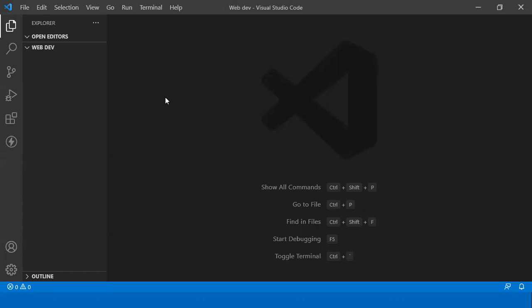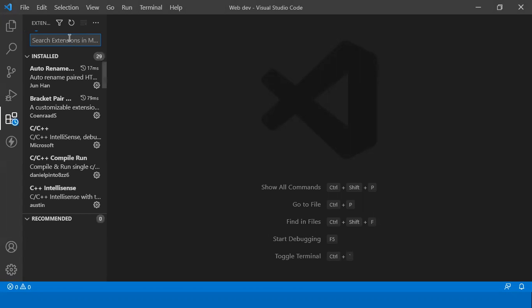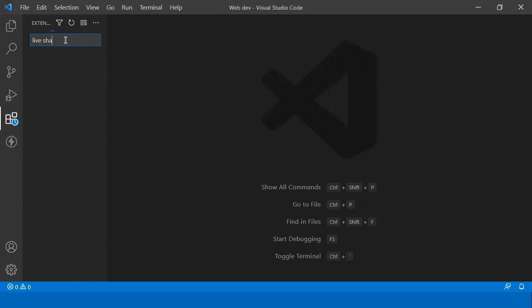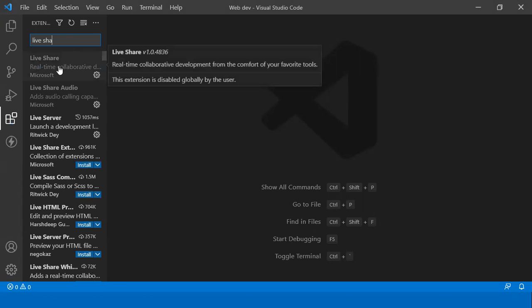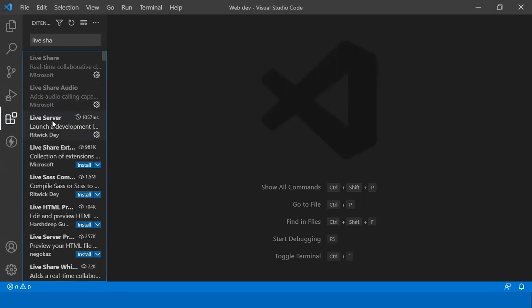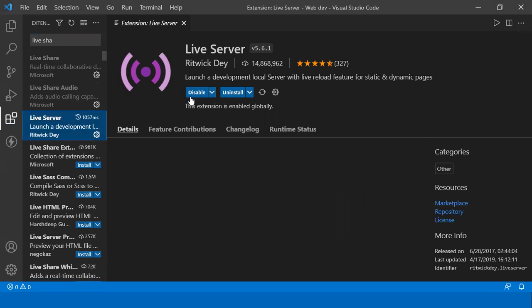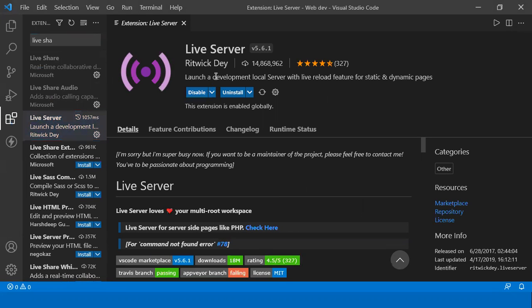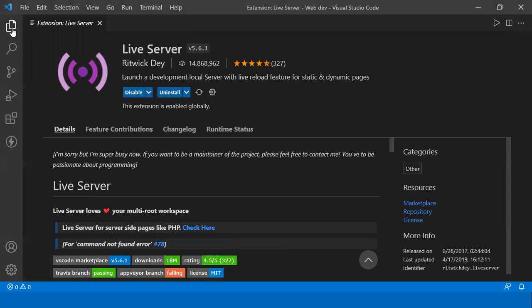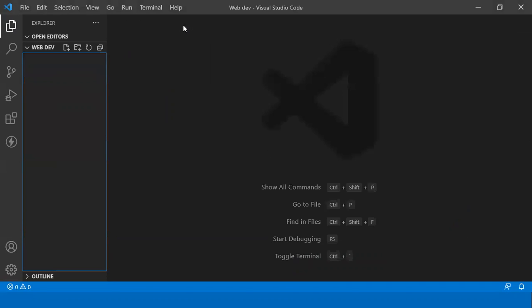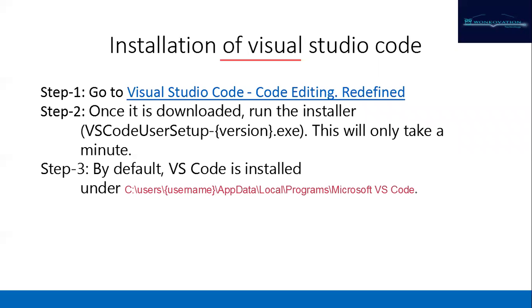Now, this is the interface of Visual Studio Code. Over here, first of all, we are going to install some extensions. The first should be Live Server. See, you have to install this. I have already installed it; in place of disable, you will be able to see install. Now, next we have to just do this only. Now click the cross, and we have completed this.